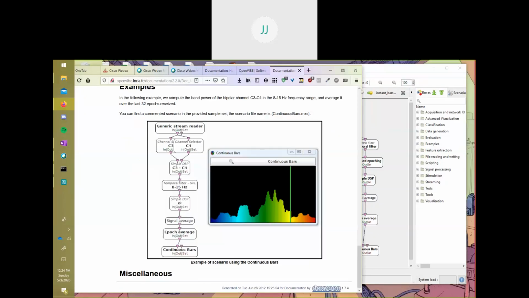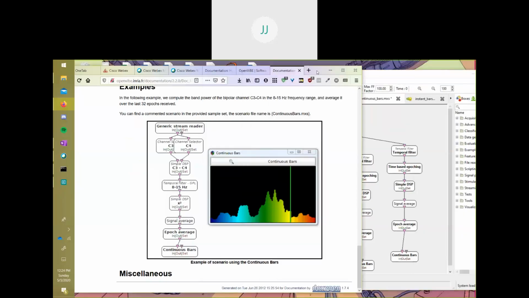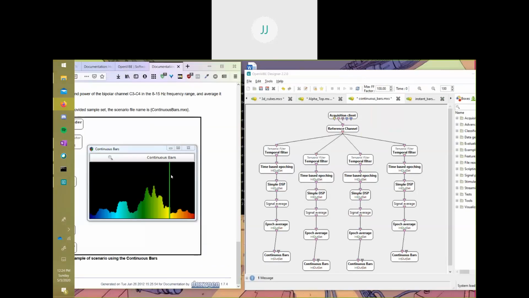Continuous bars are very cool. This is what the continuous bars layout will look like. Basically this green line sweeps across the screen and refreshes every time it gets across the screen. It shows real-time biofeedback, and the bars go up based on activity.